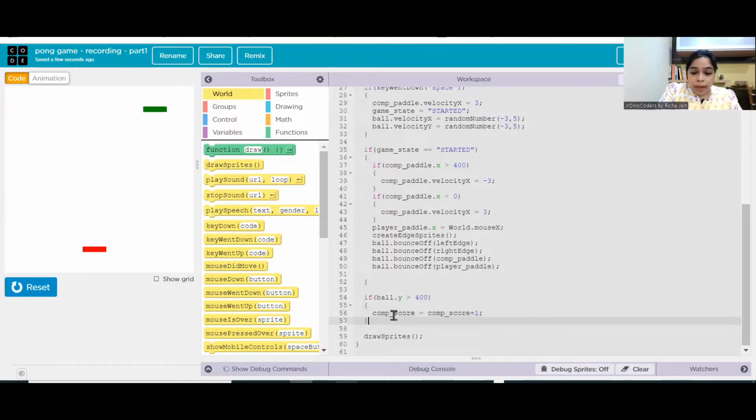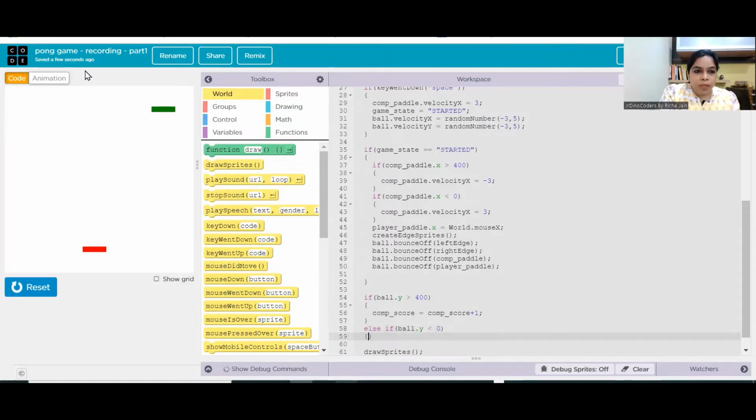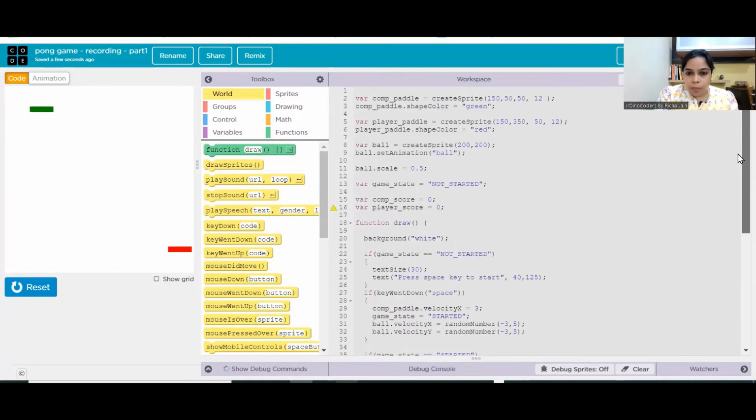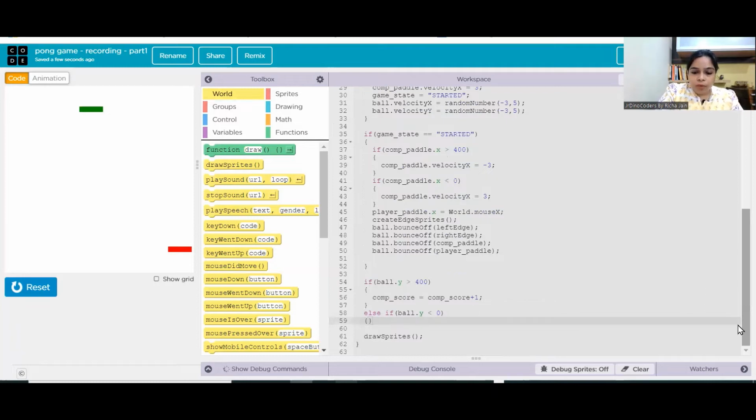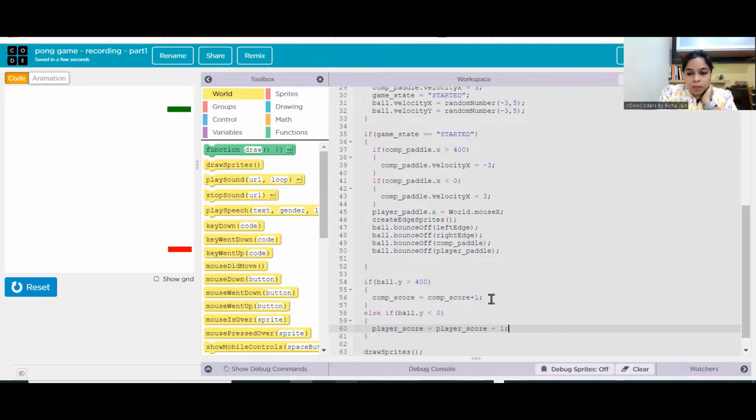Okay, and else if. Why am I putting an else if here? Because either the computer may get a point or the player may get a point. So there is no need to put 2 if statements, because if else fits better here. So here I will be writing ball.y is less than 0. Less than 0 means it's going up. Going up means player gets a point. So in this case, my player gets a score. So player_score is equal to player_score plus 1. Okay. So both of them have got a score.